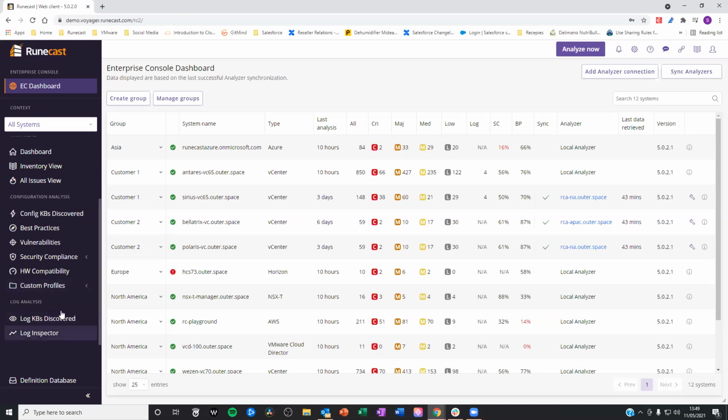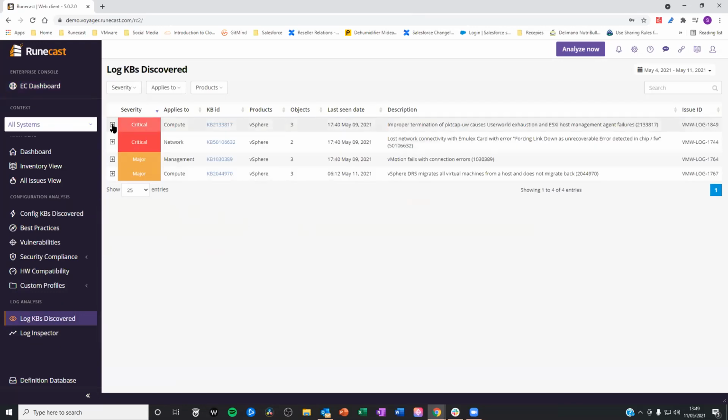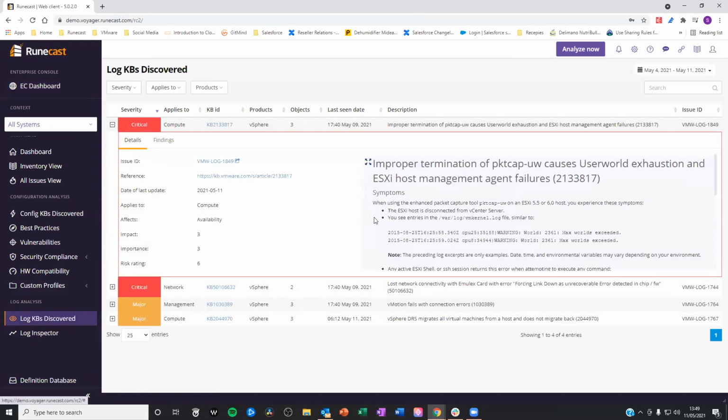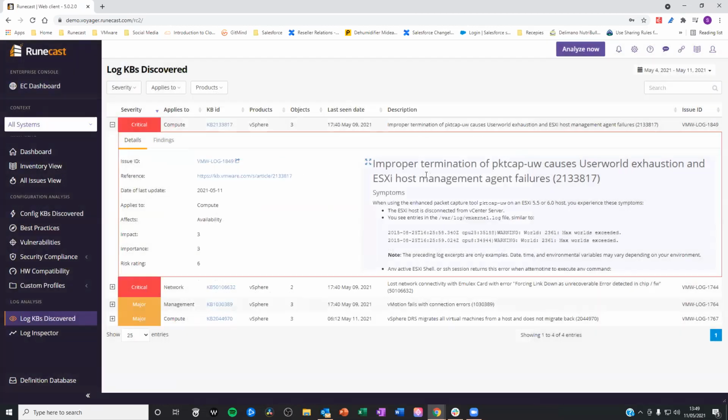So the last area here is log analysis. The log KB is discovered. This is if VMware has created an article on log issues. So again, we can see it's the full text of the KB article here. And the log inspector is the final part.